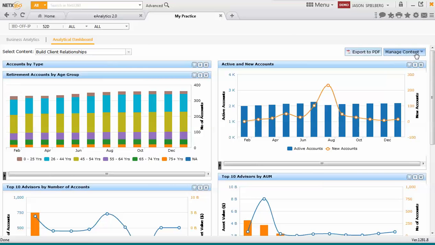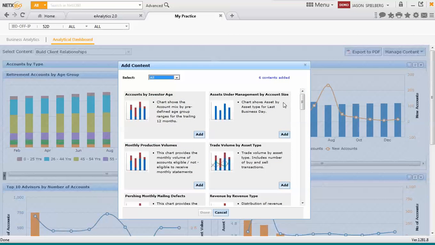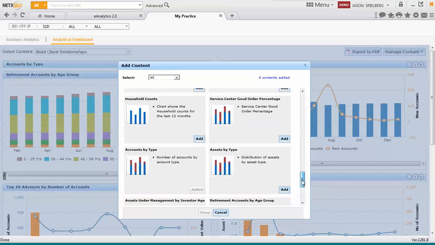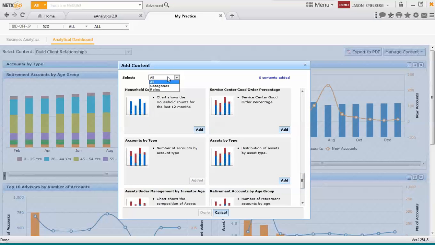over. So now that I'm here, and I'm looking at building client relationships, note the option in the top right corner that says manage content. I can come in here, I can add content, and what does that mean? Well, that allows me to see other portlets that are available. So it actually shows me everything, or I can look at it by category, and under category it's accounts, assets, trade, or I can look at it by role. If I look at role, then it's those things we saw on that original homepage.